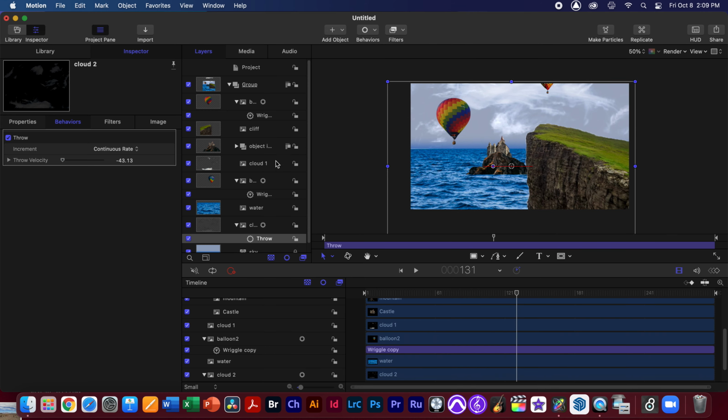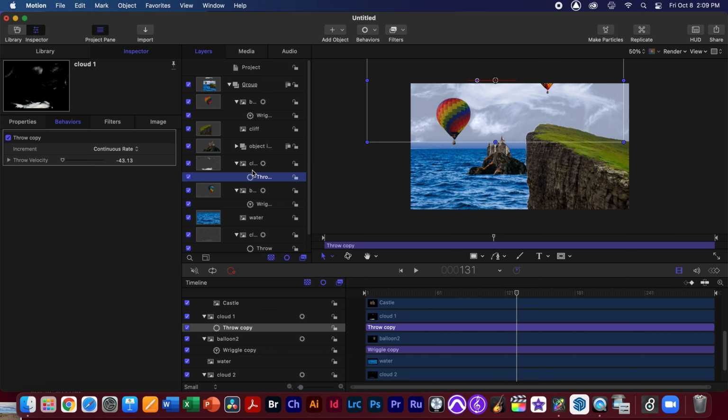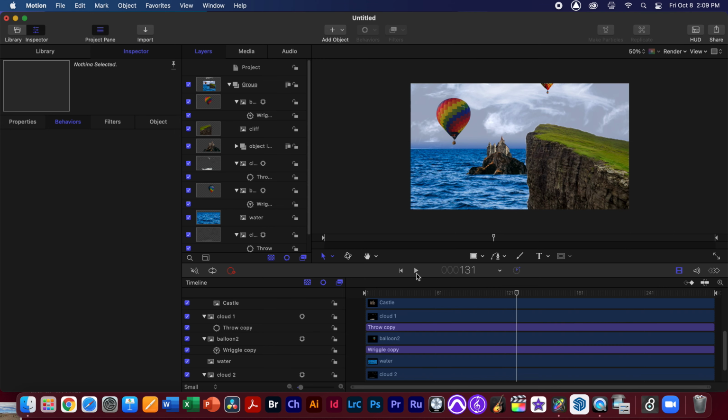And maybe the other cloud layer needs to move too. So I'm going to select that throw, hold the option key, and drag it onto that second cloud layer as well. But this time I'm not going to have the throw velocity be the same. I'm going to make it a little bit slower so that everything is a little bit less. So instead of 43, I'm just going to go 14. Then we're going to see how that looks. So you can see the cloud that's more up front is throwing faster, and the cloud that's in the back is throwing slower.